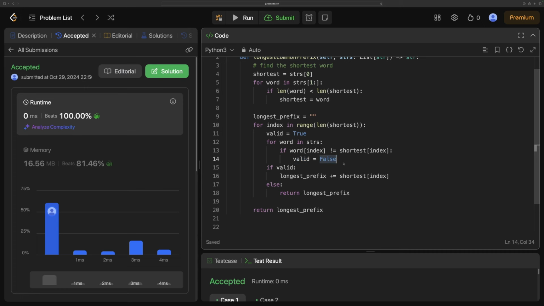So when we are done with the for loop and then we are out, then we can now check the validity. So if it was valid, if that particular position was valid for all of the words, then we can append that letter to the longest prefix that we are keeping over here. If that is not the case, then we can basically return our longest prefix. And when we are done with the for loop and nothing happens, we can just return our longest prefix.